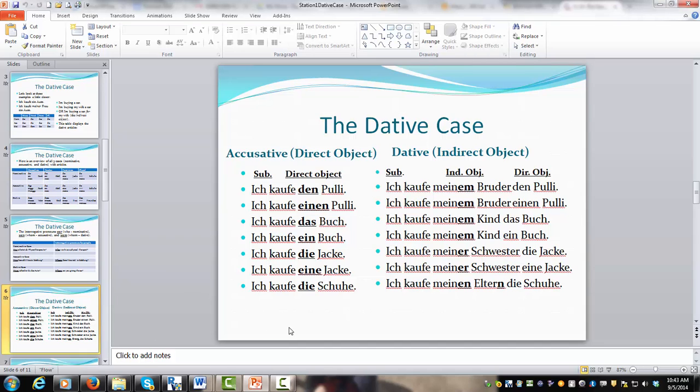Here are some additional examples. Ich kaufe den Pulli. Ich kaufe meinem Bruder den Pulli. Bruder would change from der to dem, ein to einem, mein to meinem. I won't go through all those specifics for each of these examples, but here you can see a lot of these. With the indefinite article: Ich kaufe einen Pulli. Ich kaufe meinem Bruder einen Pulli. Notice that the indirect object is always in the middle.